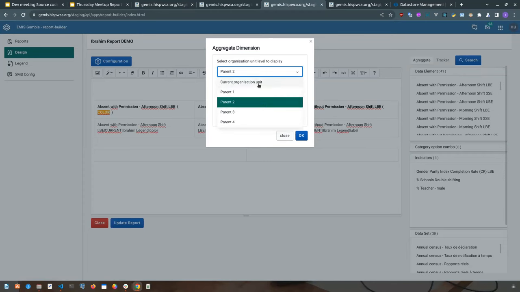Suppose that in our case, you want to get the data for this school, for the selected organization unit. So in this case, we need to select the current organization unit like that. For a moment, let us keep this selected for this field. I will come back to it soon.